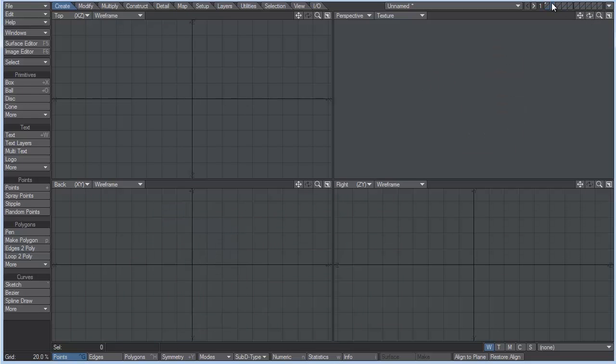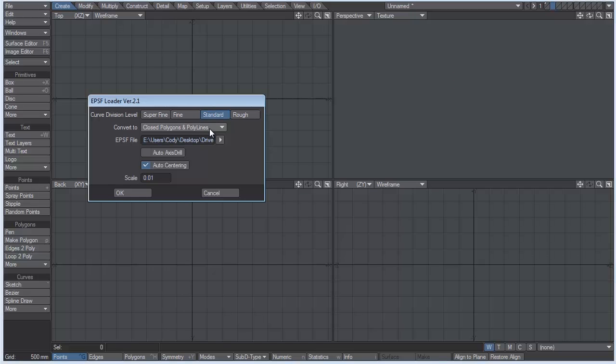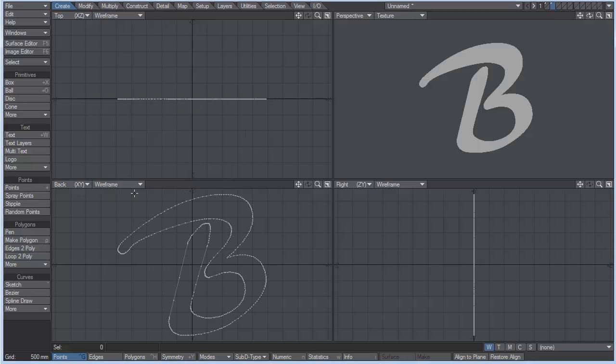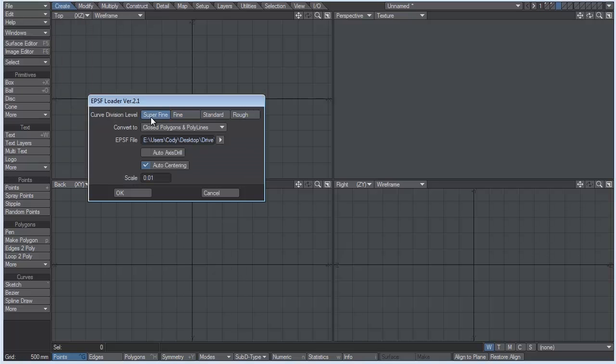Now, in the second layer, I'm going to do the same thing, import EPS, except I'm going to choose fine. And if I switch between the two, you can just see that fine adds more points to it. So it gives a smoother result. Same thing if I go into the third layer and choose super fine.